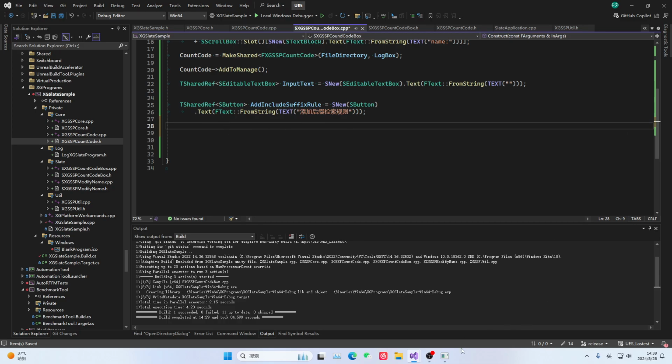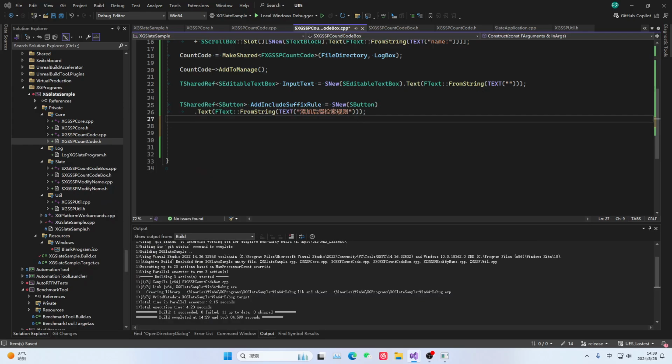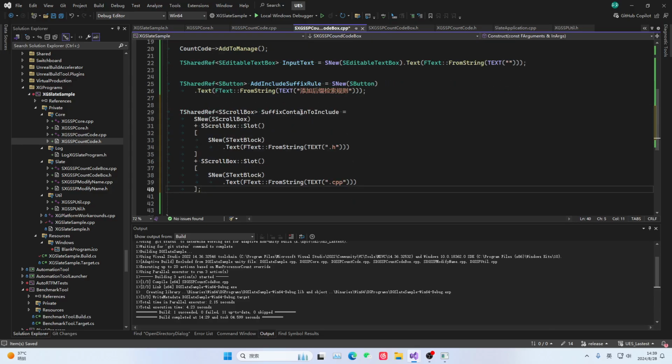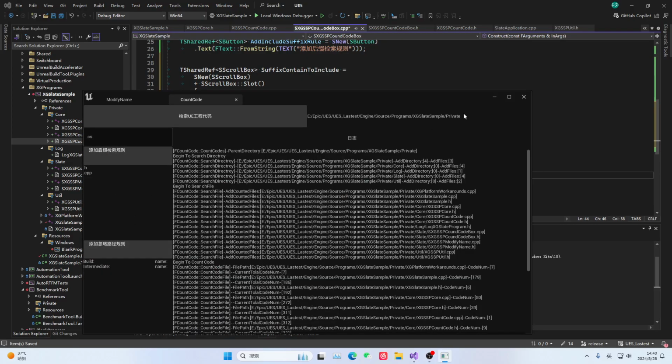Okay, next we need to turn this box into a scroll slot as well. And here we declared a scroll slot. This scroll slot is actually our prefix. By default, we only omit the .h and .cpp. This is a bit complicated. We don't have a linkage, so it's hard-coded for now. Then at this point, let's add an ignore button. This is just a reserved segment, that is, ignore this button.